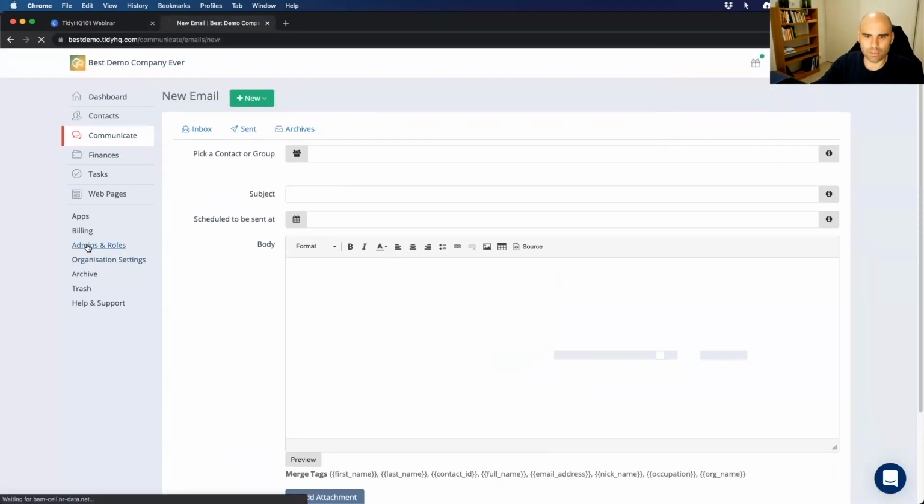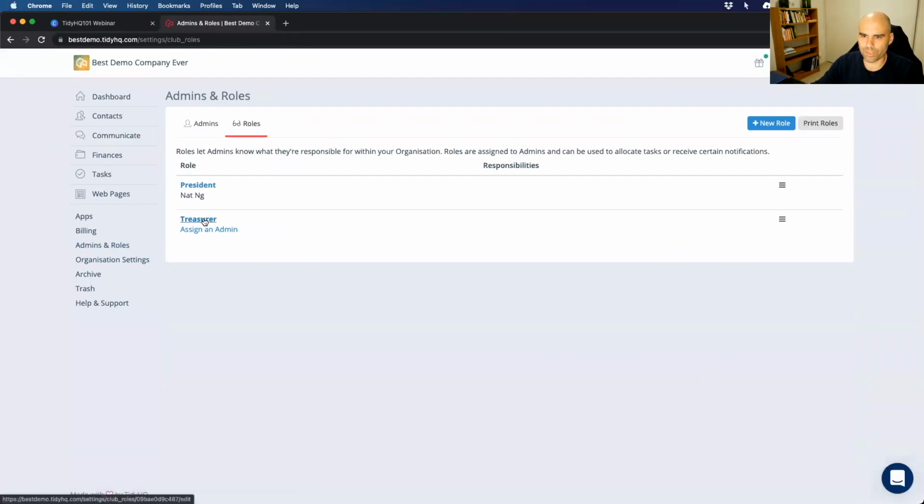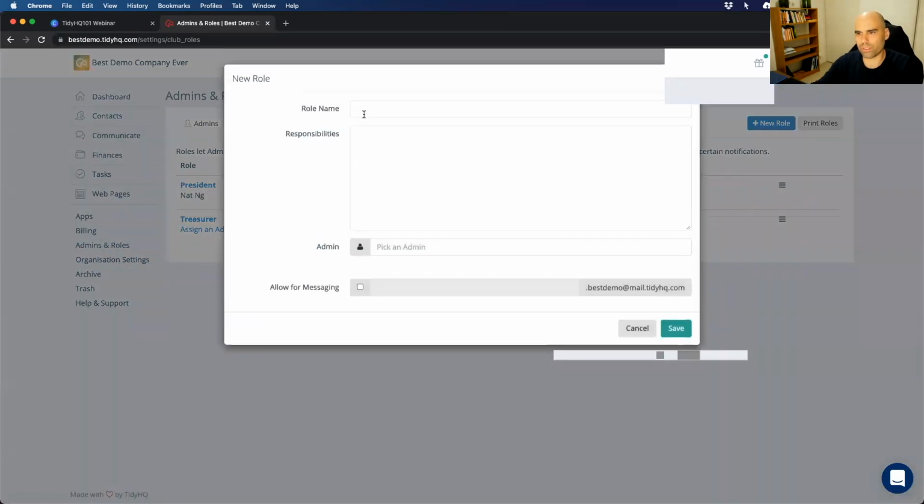On the left-hand side, admins and roles again. I've got this roles tab here. So we've got president, treasurer. We can set up a new role in here. So maybe that's the secretary. Responsibilities, you can copy and paste. There's a large number of role templates out there from state governments or your peak bodies, etc., as to what they feel a secretary should do in an organization. I quite often copy and paste that and then tweak it to suit my organization and what we're doing.